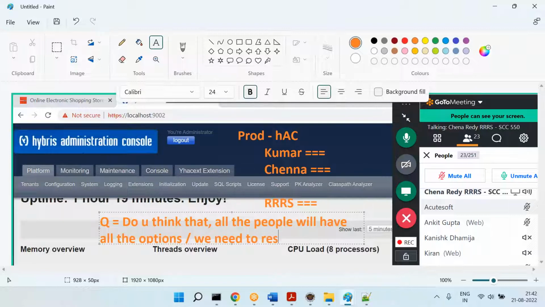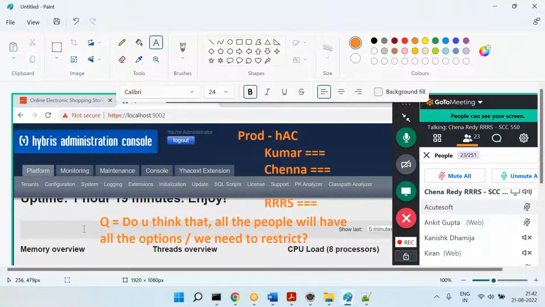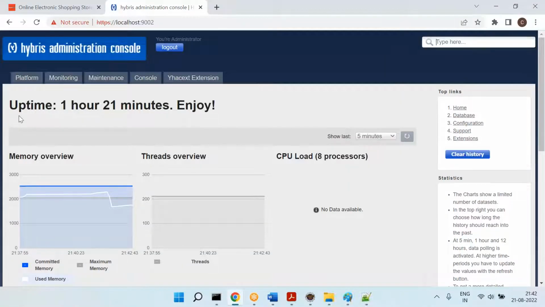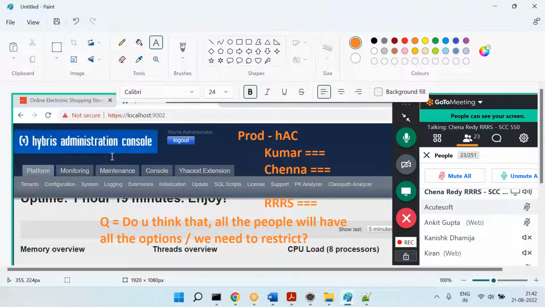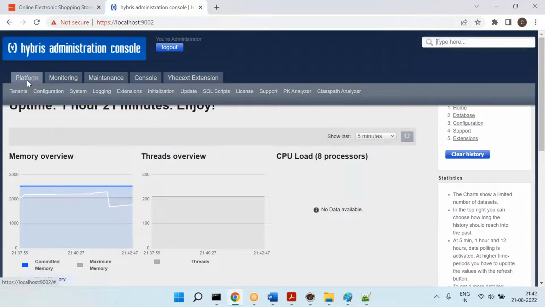Restrict. Definitely we need to restrict here, because this is the production system. Let's say Chenna is working for a support project and he needs to download the logs. If he needs to download the logs, I should give only the download option, that support option. Now let's say Kumar is a database person who monitors the database, then monitoring the database is fine for him.